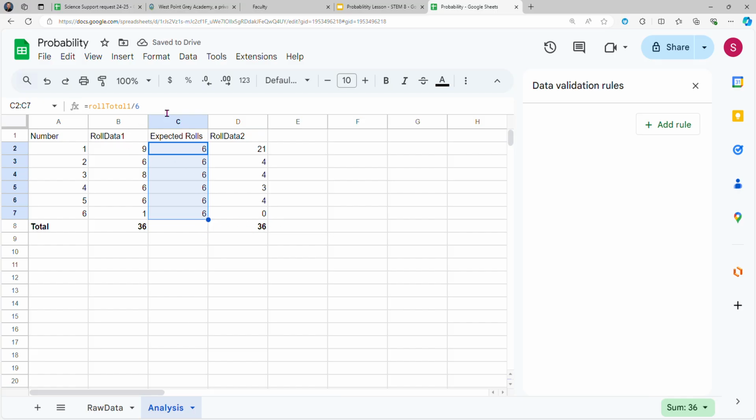So now you can see, when I moved it down, it didn't change this number.